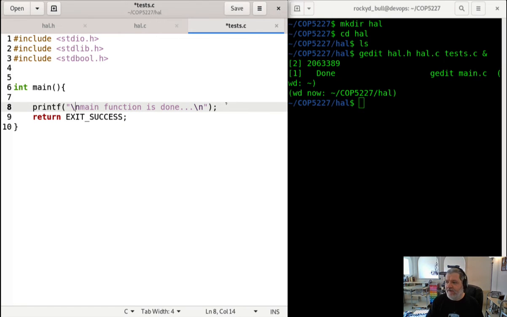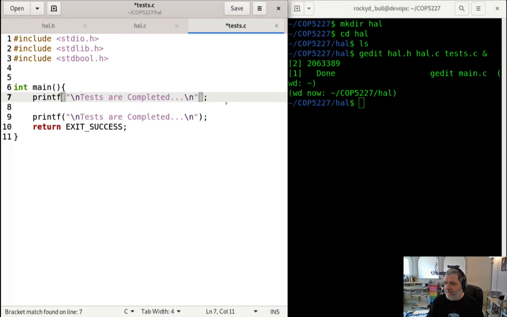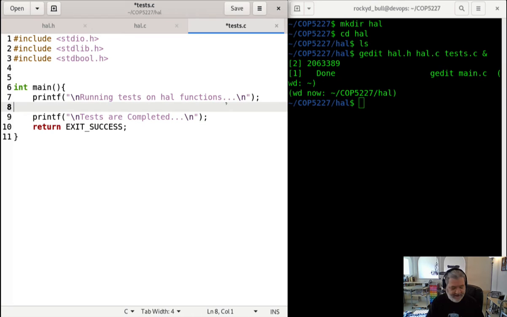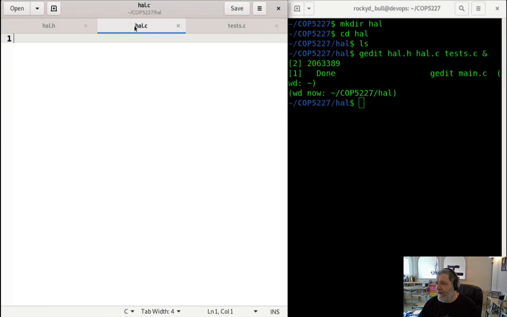I'm going to paste it in test.c because this is where I'm going to have my main function. So main function is done. I'm going to say instead tests are completed. And I'm going to start by displaying, when I start this thing here, running test on HAL functions. There we go.